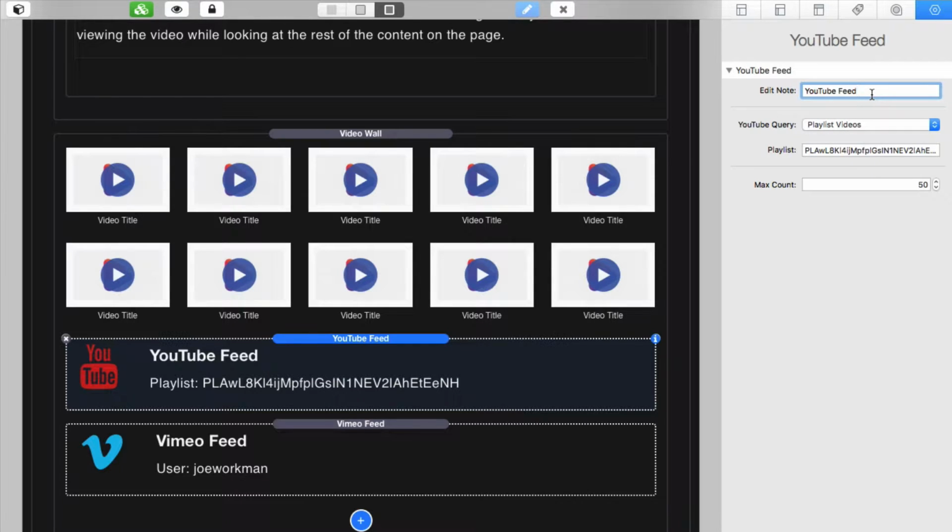First off, we have a little edit note, so you can add maybe a little note about what this particular playlist is, okay? And then you can configure your YouTube query. Now, in YouTube, we have the ability to have playlists, channels, channel video search, or search all videos, okay? So obviously playlist, if you select playlist, this is the playlist ID that shows up in the YouTube URL, okay?